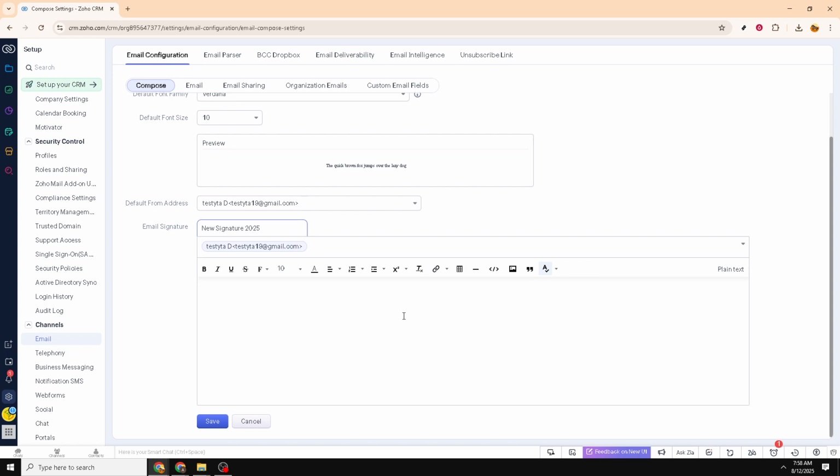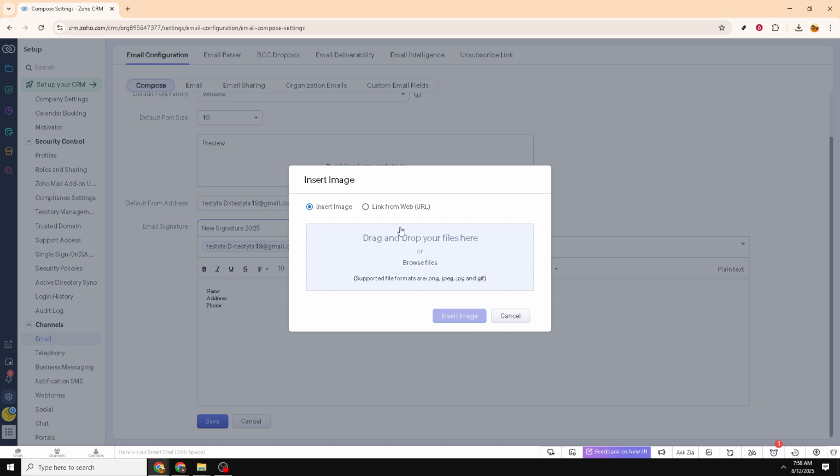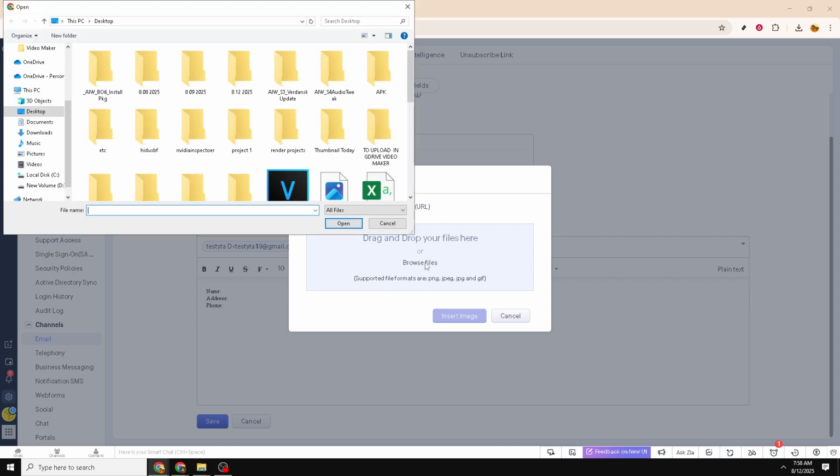Now, it's time to craft your actual signature message. This is where you'll type out the text you want to appear at the bottom of your email. You might include your name, job title, company, phone number, and any other contact information relevant to your role. Additionally, you can click on Insert Image if you wish to add a logo or any digital branding element. An image can significantly enhance the visual appeal of your signature, making your email stand out.